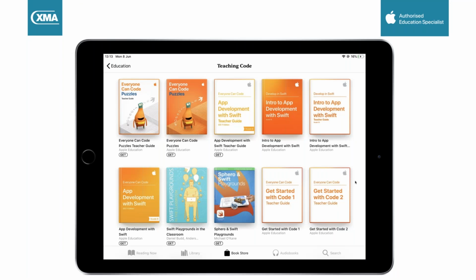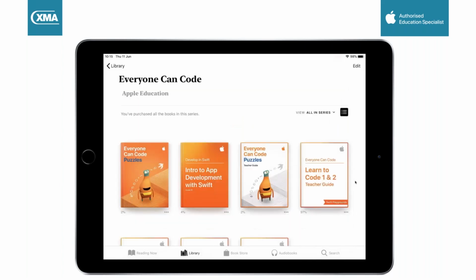Again, back in the bookstore, which is just such a treasure trove for teachers and for learners, there's a whole area devoted there to teaching code, and that's the Everyone Can Code puzzle books, which will be followed in short order by Everyone Can Code Adventure books. They're all there. We can take a young person on a journey from really early coding skills all the way through to developing their own applications with Swift, which is absolutely phenomenal. So let's have a look at the Everyone Can Code puzzle book.